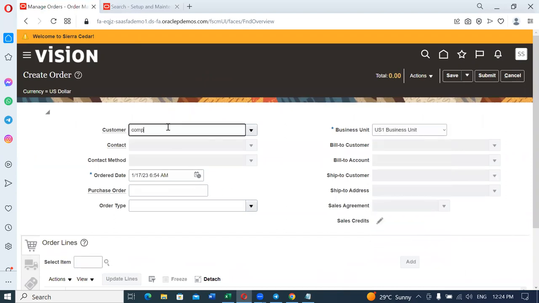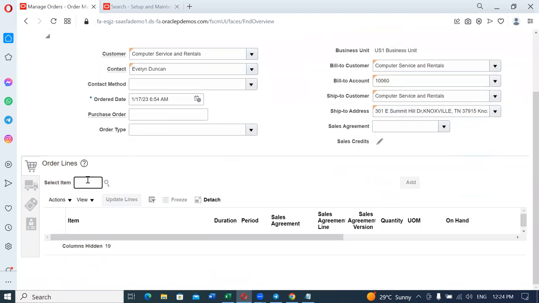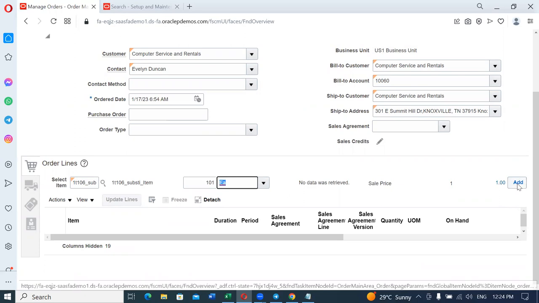It is computer service rentals. Fine. Click on it. So go to the place, computer service rentals, and click on it. I will now paste this item over here. I will go for 101 quantities. Then click on add.